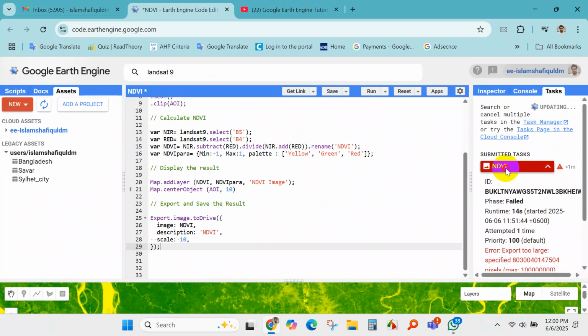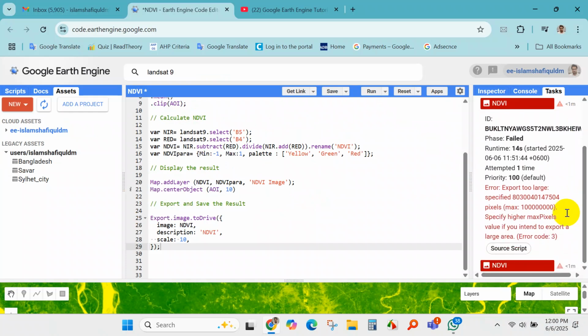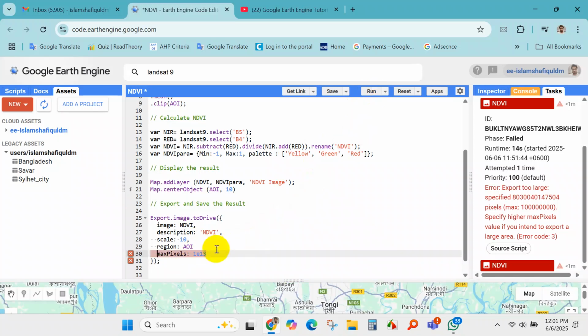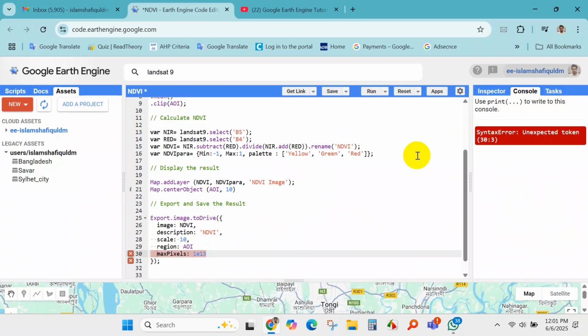Maybe something is wrong. Yes, the export is too large, the image size is too large. So for this you have to write another function here. If your image is large, for a larger image just write maxPixels and 1e13, and then click run, and now it is okay. I think maybe there will be a comma after AOI. Yes, then click run.